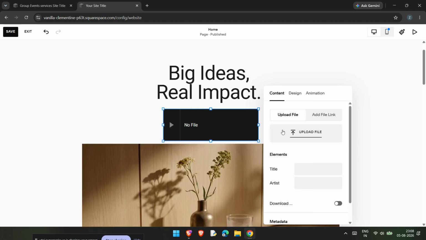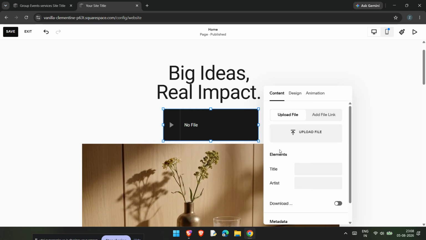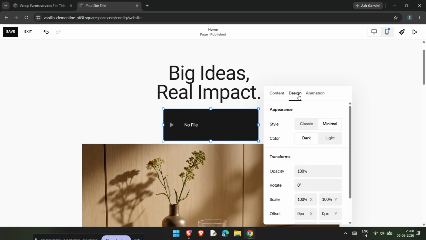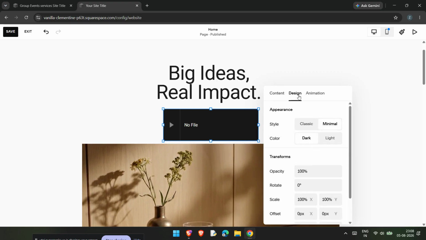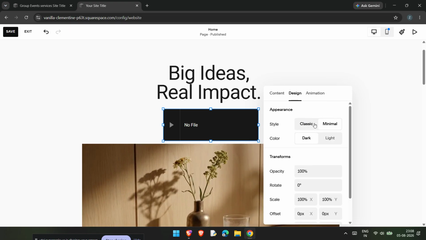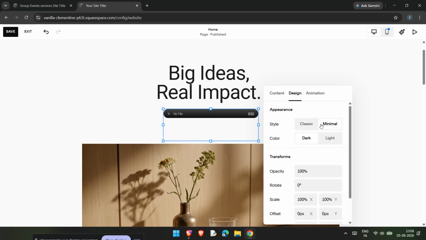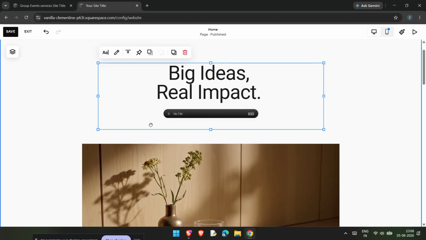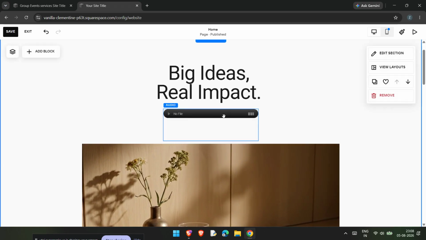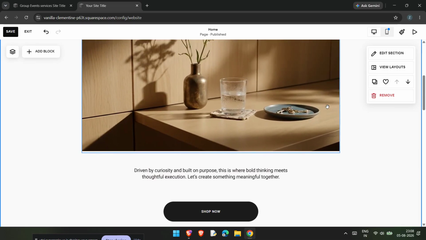If you want the audio player to match your brand better, click the Design tab inside the audio block. From there, you can choose a layout style like Classic or Minimal. Pick the one that fits your aesthetic best. If your style is clean and modern, minimal can work really well. If you want something a little more traditional and easy to spot, Classic is a solid option.